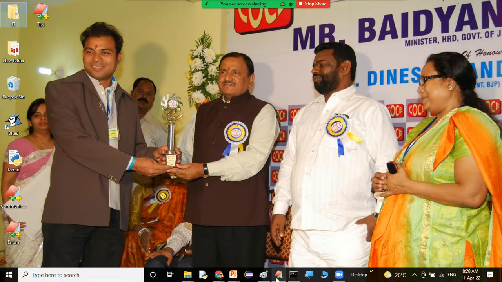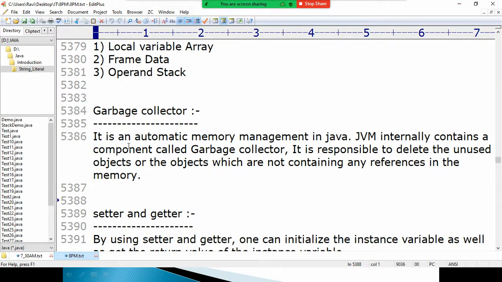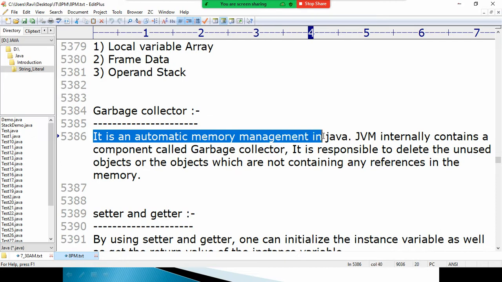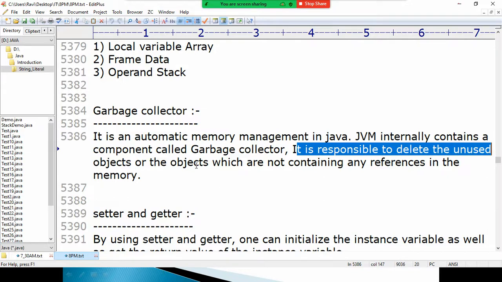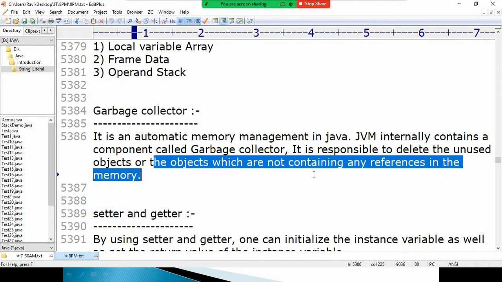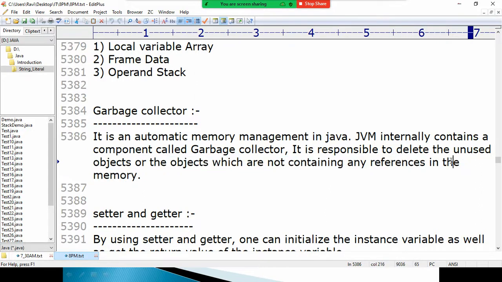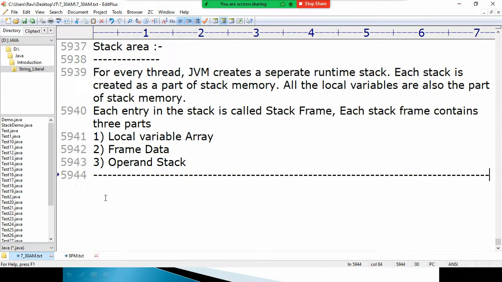Okay, have a look. Let's go to the small theory of garbage collector. It is an automatic memory management in Java. The JVM internally contains a component called garbage collector. It is responsible for deleting unused objects, or the objects which are not containing any references in the memory.